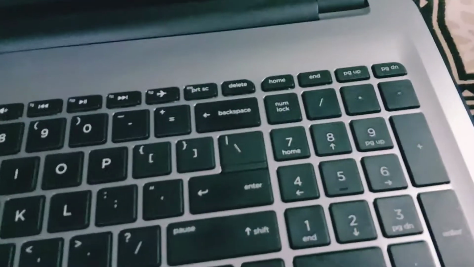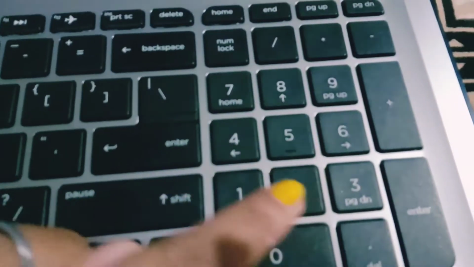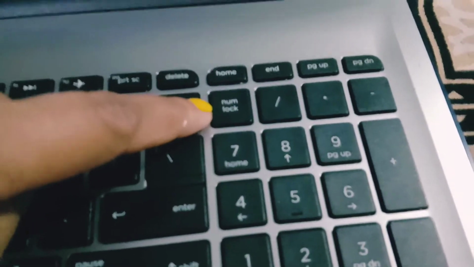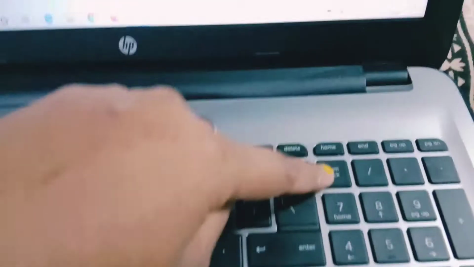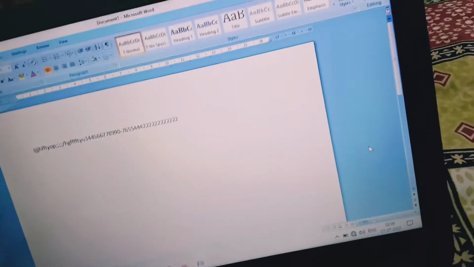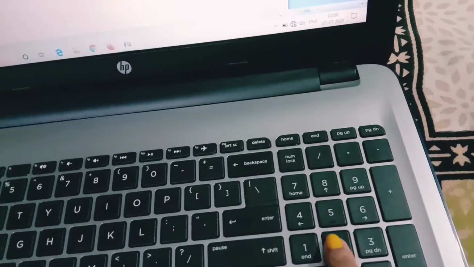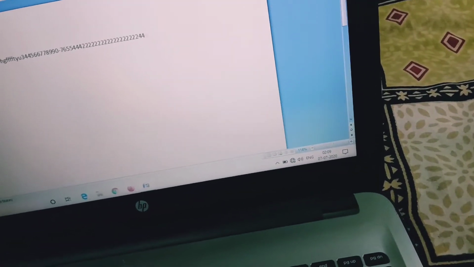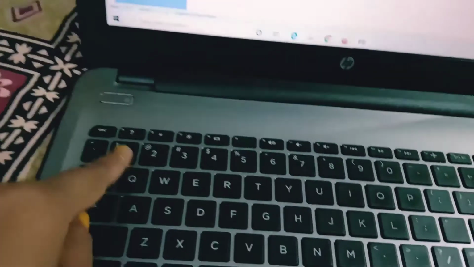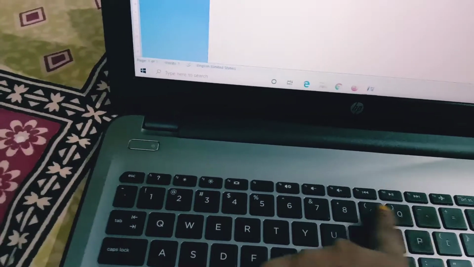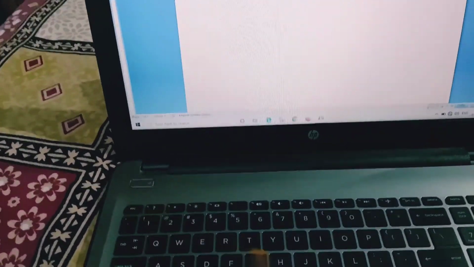On the right side of the keyboard, if you want to use this part, then you have to turn off the num lock. If your num lock is on, then you are unable to write. Look, I press here, the num lock is on, and I turn it off. If I turn it on, then I am unable to write. Look, when it is on, I am pressing the key but it's not working. If I turn off the num lock key, then I am able to write.